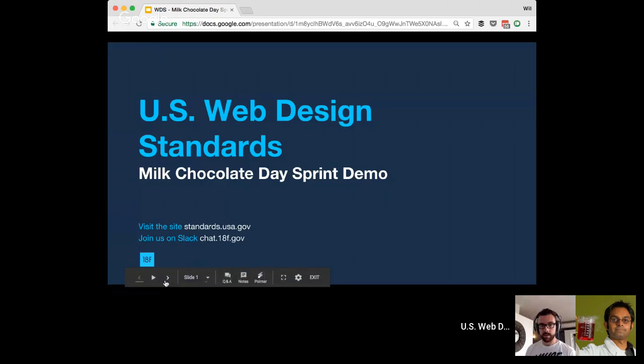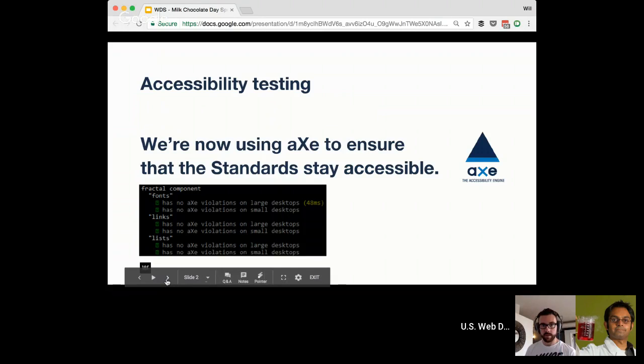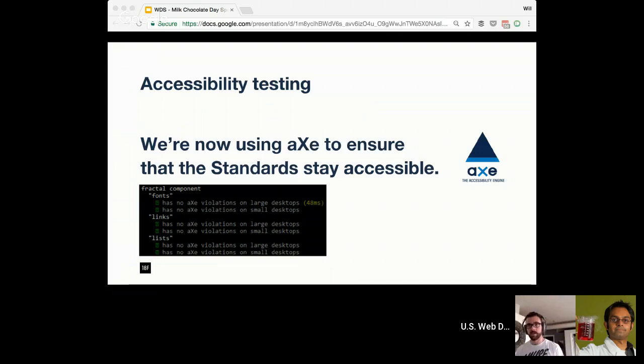And with that, we will jump into the demo, and I'll have Atul discuss his accessibility testing work. And there's also a link. Well, he'll explain it. Sorry, go ahead.